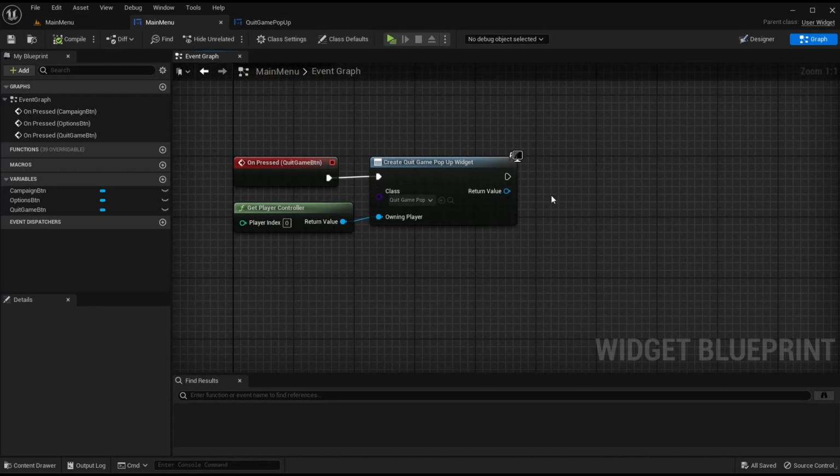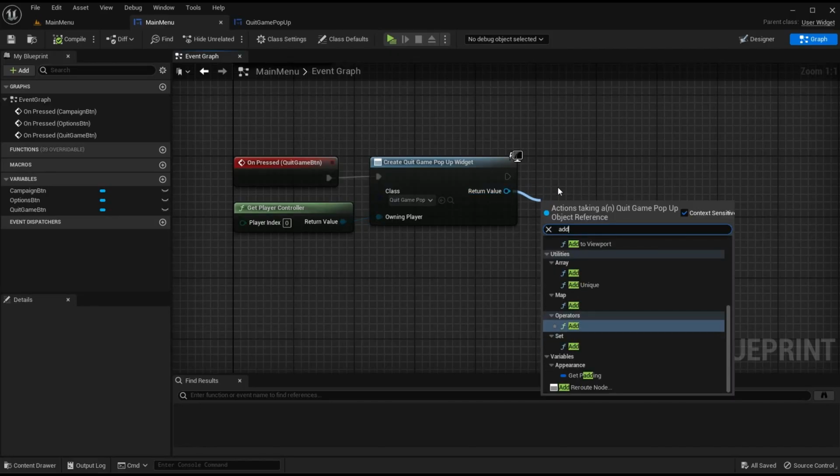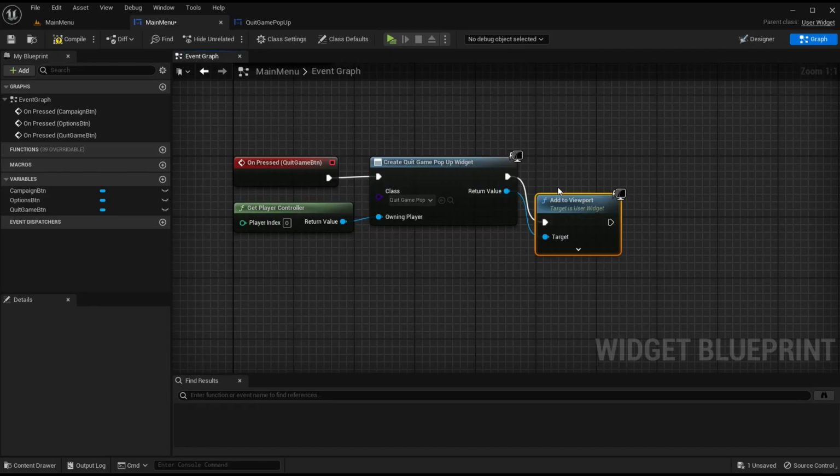We also need to add this widget to the viewport after creating it. So we get this return value. This is the constructed widget. We can now add to viewport, and we'll be adding our widget to the viewport.